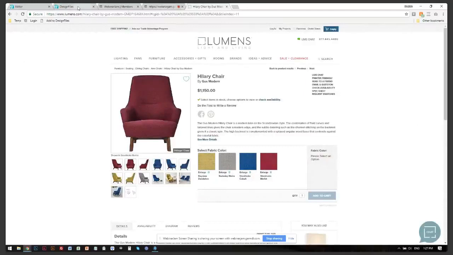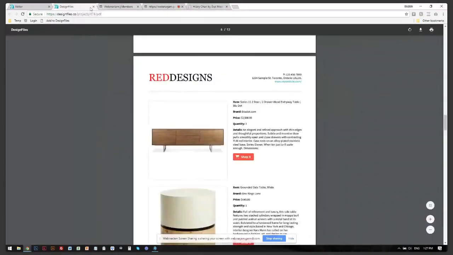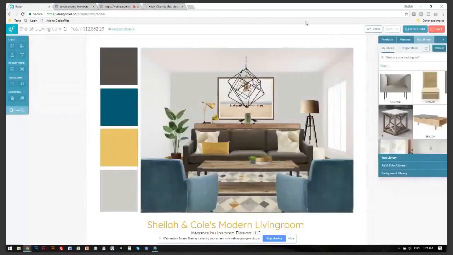Now, actually, let me jump back to DesignFiles here. I'm just going to jump out of the editor. I'll tell you what, I'll come back and I'll show you how the browser clipper works once we're done going through all of the editor features here, because I'm going to have to jump out of this view to show you where to get the browser clipper.